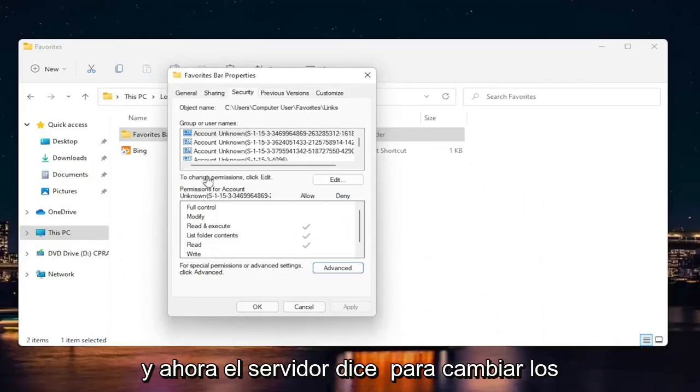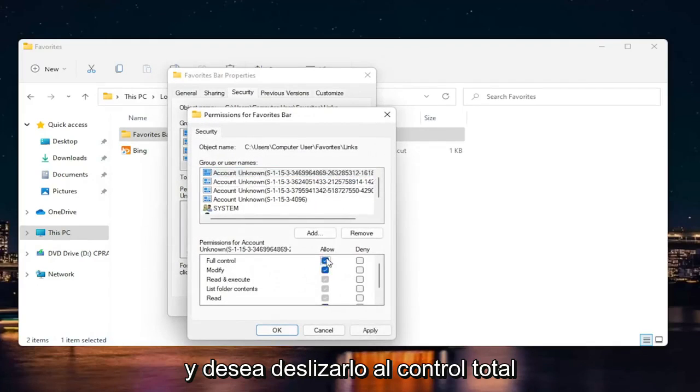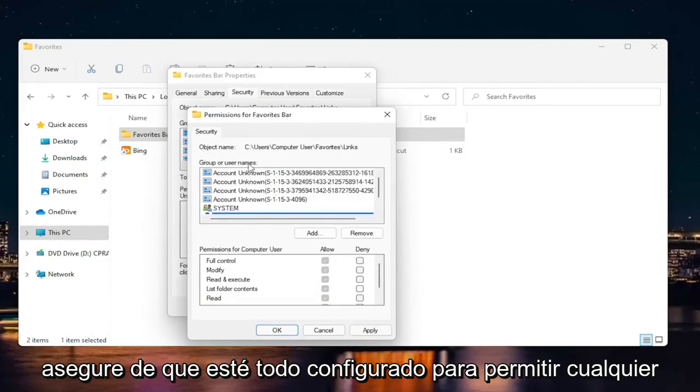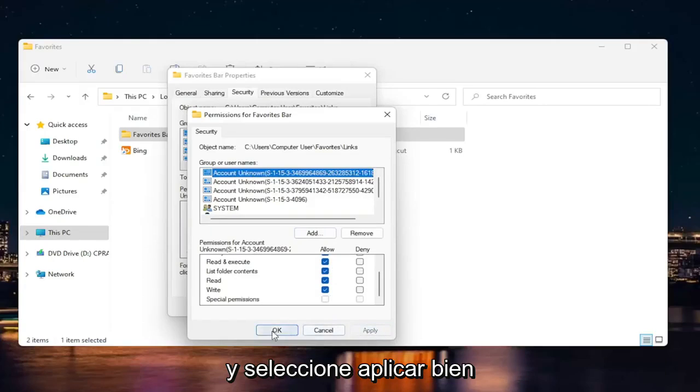And now where it says to change permissions, click edit. Go ahead and select edit. And you want to slide it to full control for your account. So computer user, make sure it's all set to allow, or whatever account you were having the problem with, make sure they are all set to allow here, and select apply and OK.